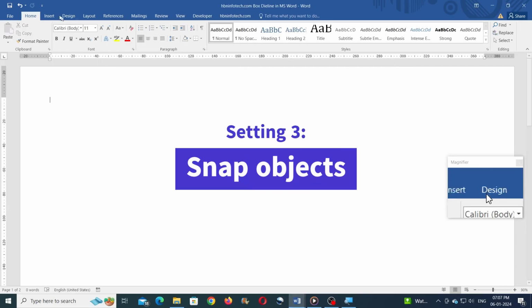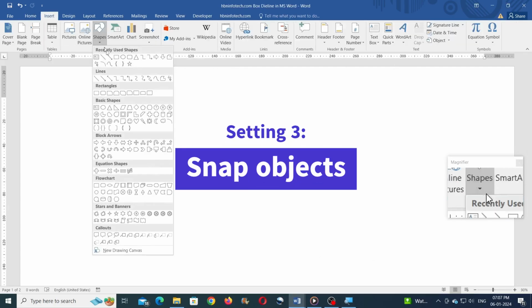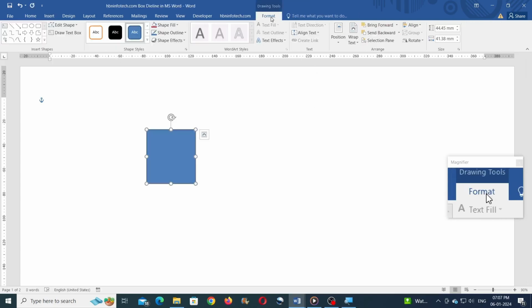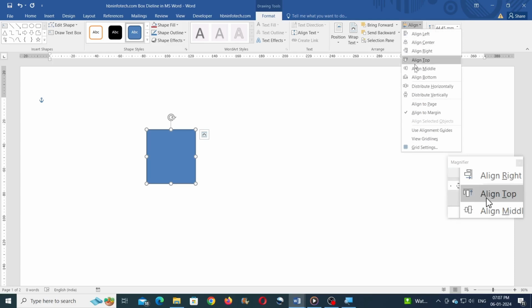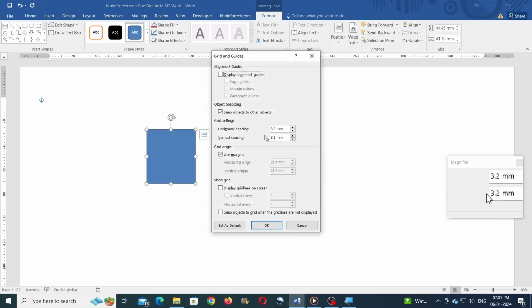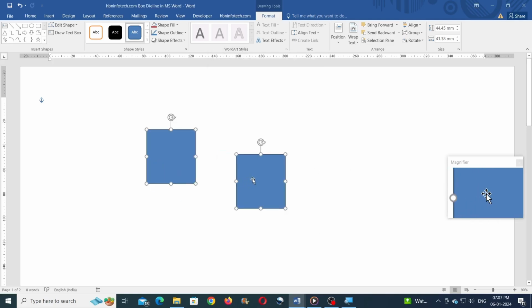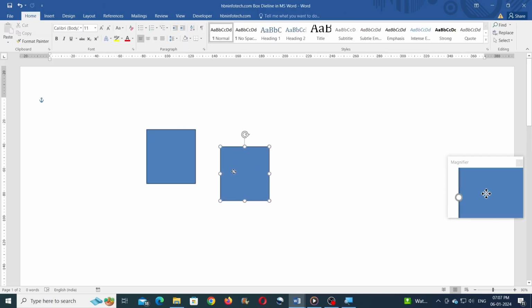Setting number 3. Draw any shape. Keeping the shape still selected, go to the Format tab, click on Align and then click on Grid Settings. Make sure that Snap Objects to Other Objects is checked. If not, check the option and click on the OK button. This option helps you snap one object with another object with less efforts.